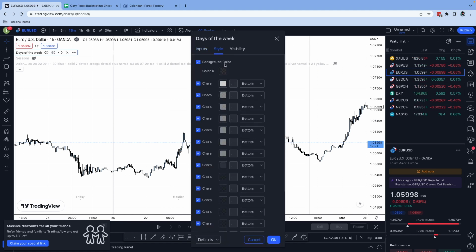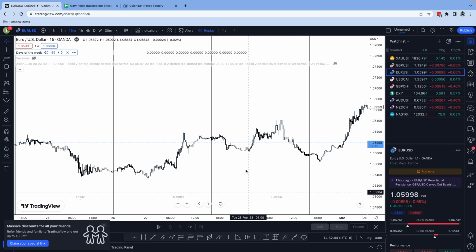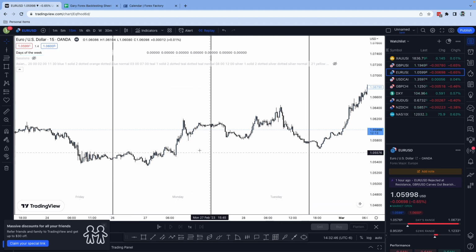Go to style, and your background color, we can change that to black. Okay. Move it in a little bit. That way you can actually see your days of the week and your daily separators.